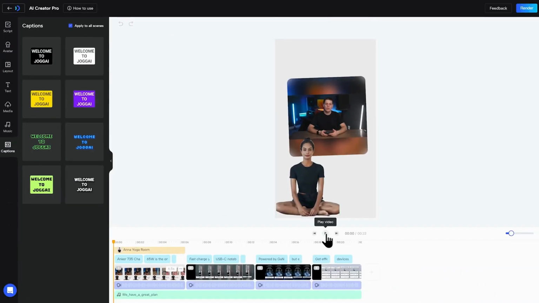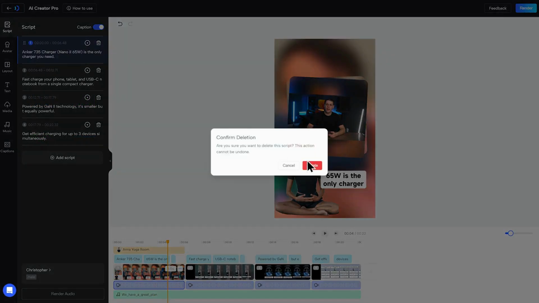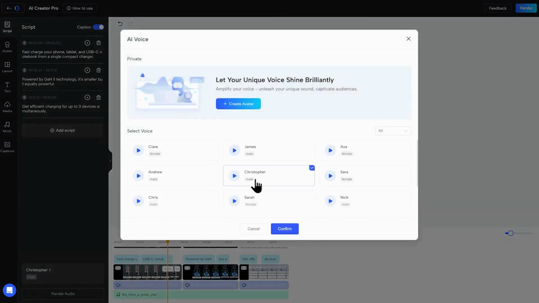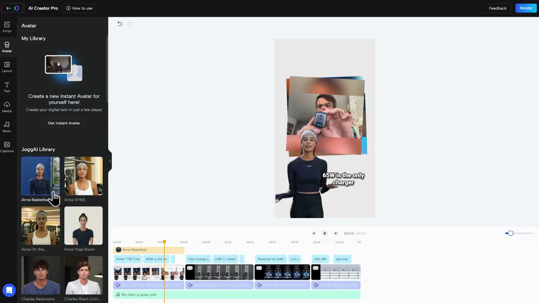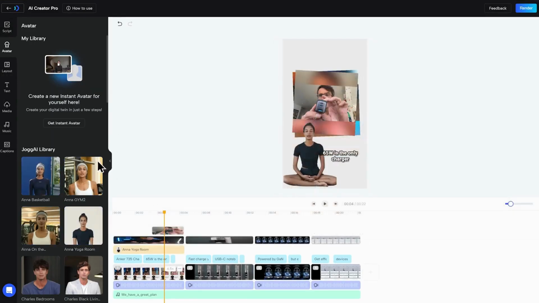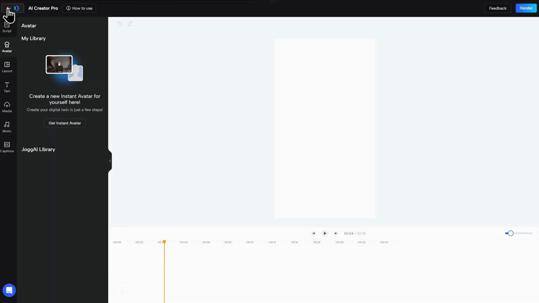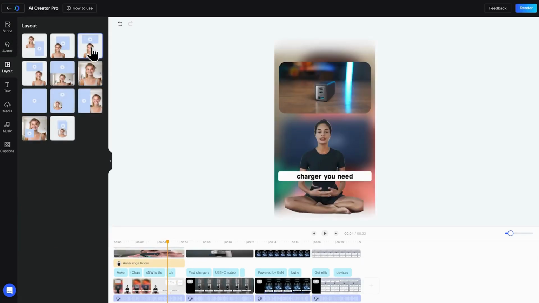In the middle, you'll see the canvas where you can preview and tweak your video as you edit. Starting with the script panel, you can add, edit, or delete scripts, choose an AI voice, and render the audio. In the Avatar tab, you can add or change avatars, and even create a personalized one using AI cloning for your appearance and voice. In the Layout panel, you can modify your scene's layout with different templates.